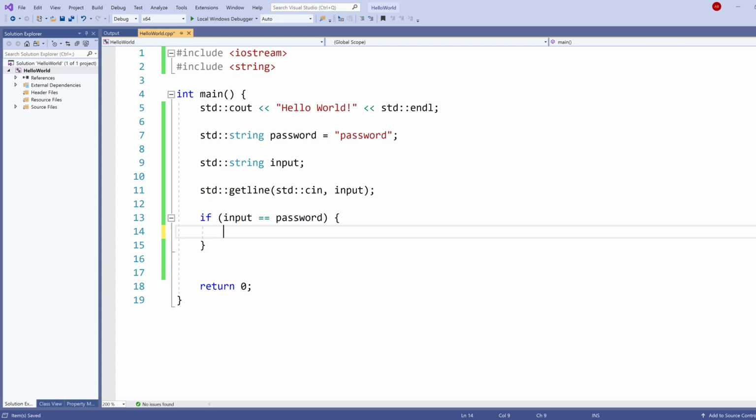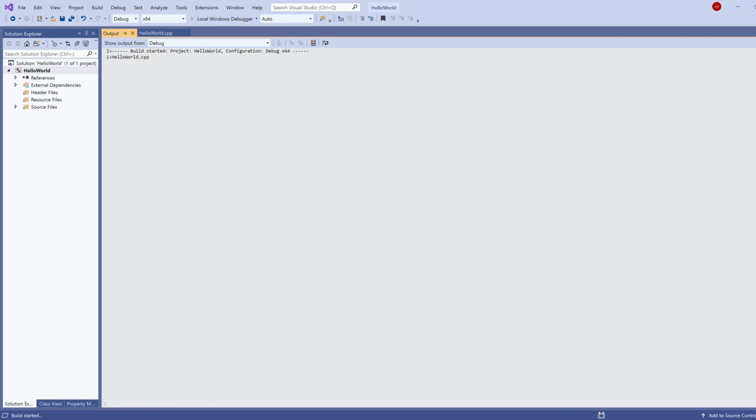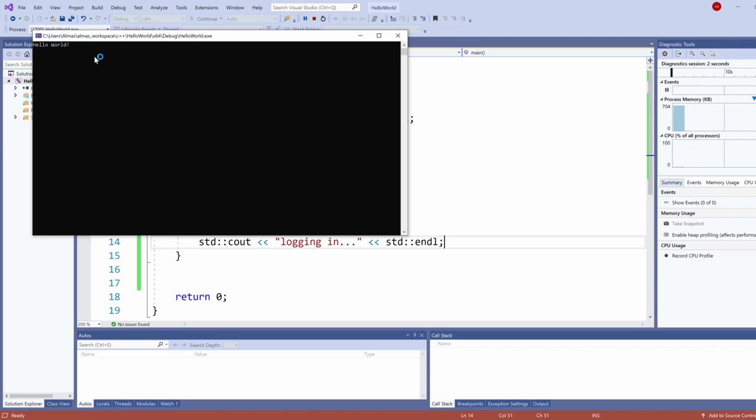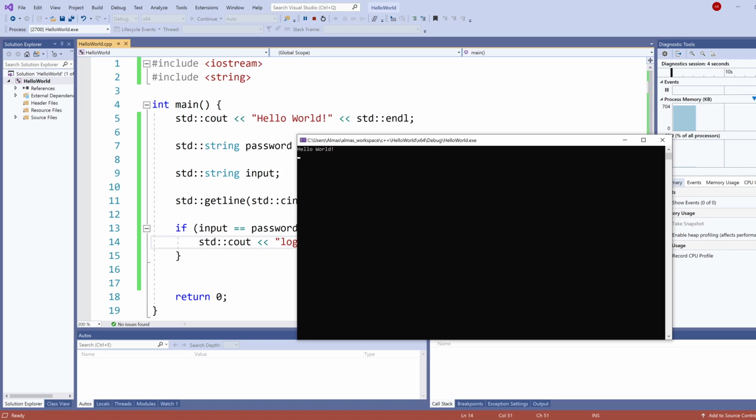So if input equals our password, which means the user typed exactly the same characters, we can say something like logging in. How about that? The first thing that was printed is hello world, which is the very top line. But you might want to change it to something like enter your password. Let's type something that is not the password. Not password.